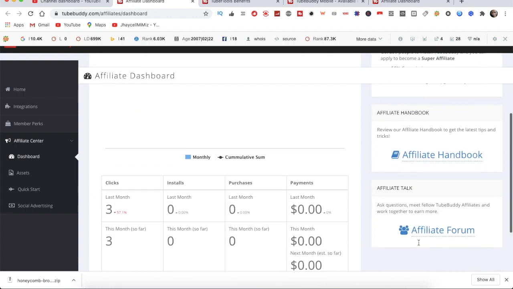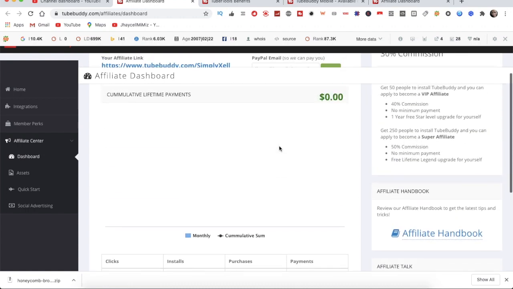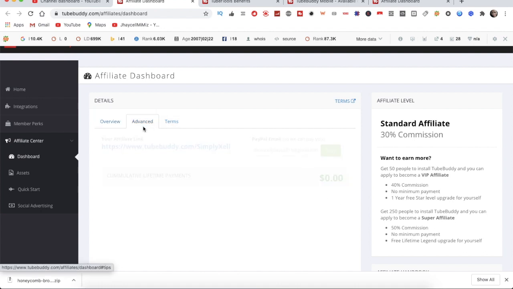So the affiliate program handbook is already there. They also have an affiliate forum. I already have 3 clicks this month so far, and 13 in lifetime. So I don't have any payments yet. I will try my best so that people will click on my link. So this is my link, and then they will see my payment here if they want to pay for TubeBuddy.